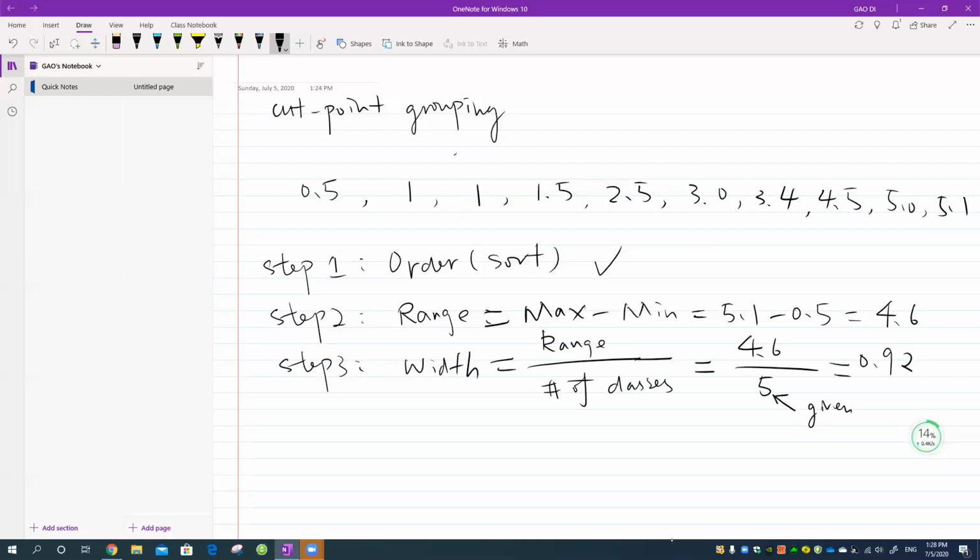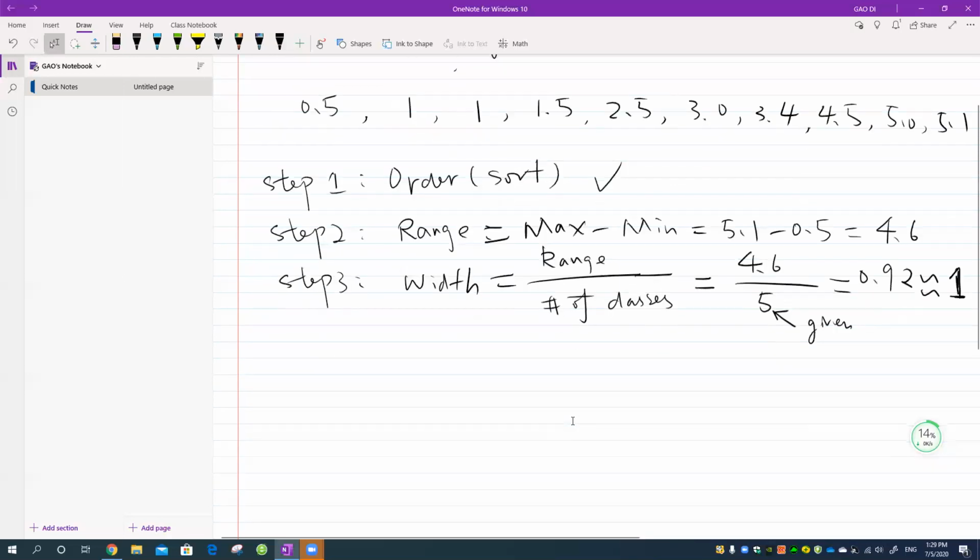So for width, we always want an easily calculated number. So 0.92, we just round it up to 1. Because compared to 0.92, 1 is way easier for the later calculation. So we round it up to 1. And 0.92 and 1, they're not too far away, so it won't influence the classes that we're going to generate.